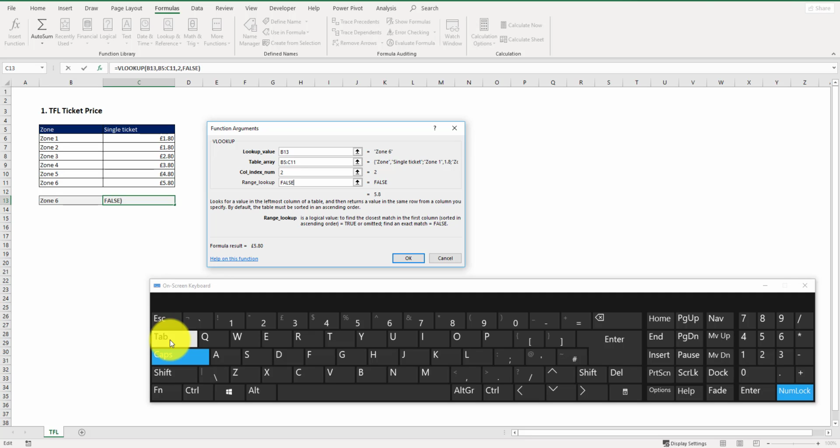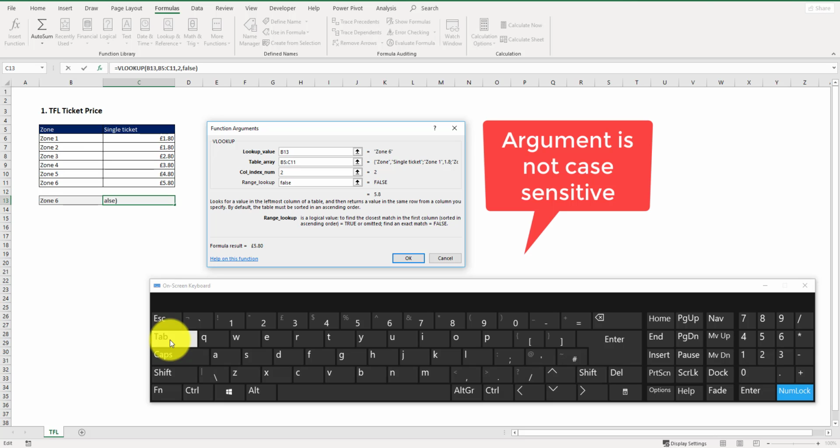And by the way, do you have to put false all in capital letters? No. You can put them in lowercase because the argument is not case sensitive.